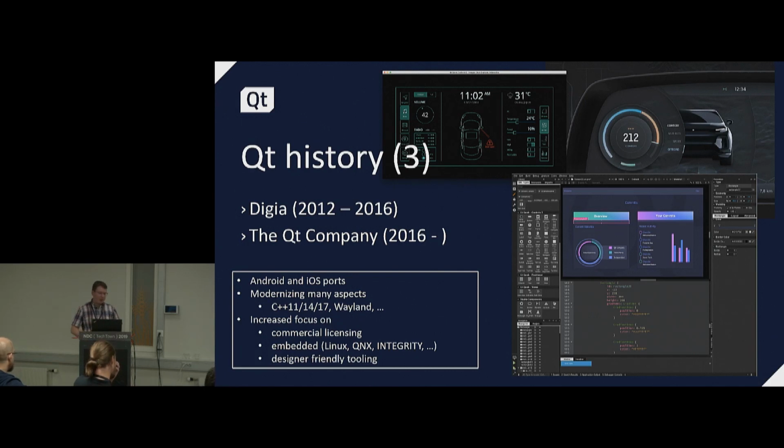But it doesn't just mean Linux, because then we have things like QNX, Integrity, other types of OSs, which they love in some places like automotive, so they have some advantages in a few places. And we also have some increased focus on tooling. I mentioned this designer-friendly tooling, so that you can design your QQuick UI in a tool that's usable also by designers.